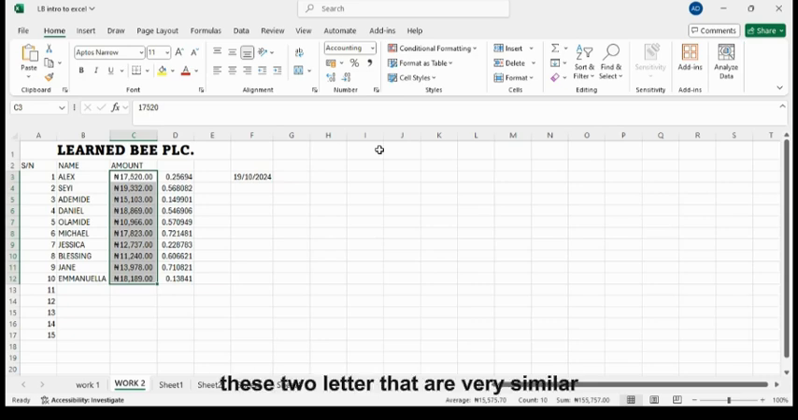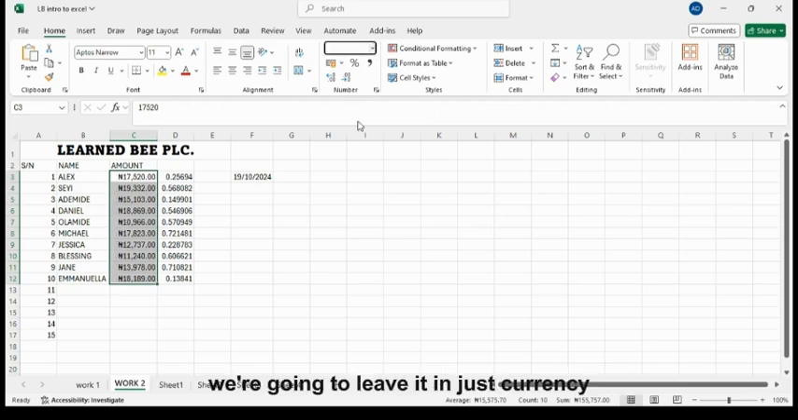These two data types are very similar, but accounting is mostly used when you are carrying out accounting calculations. Let's say you're preparing a statement of financial position. It makes the naira sign far from the number so that you can clearly visualize it. Not that it makes any big difference, but it's mainly for when you're carrying out accounting transactions. We are going to leave it in currency because that's the amount we're paying them.